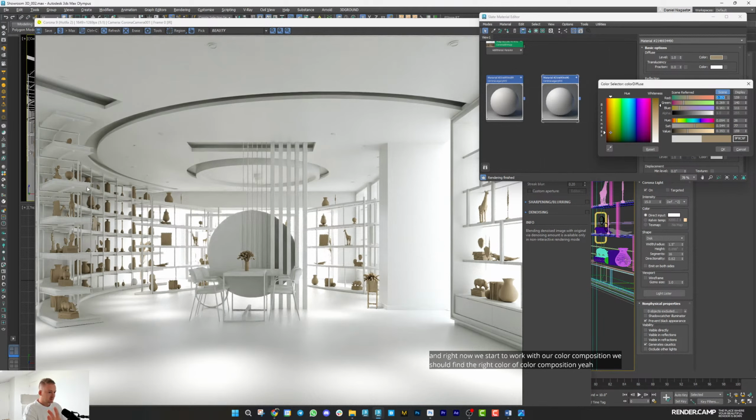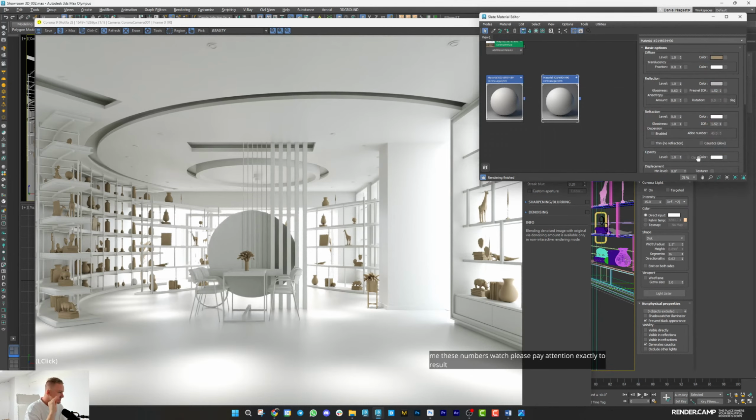That's pretty cool looking, not so dark. Don't try to follow my numbers. Try to follow the result I've got. Only this. The numbers I use are absolutely not important. Do not repeat these numbers after me. Please pay attention exactly to the result. Update preview. What else? Then I will select some metal elements. We should make metal.